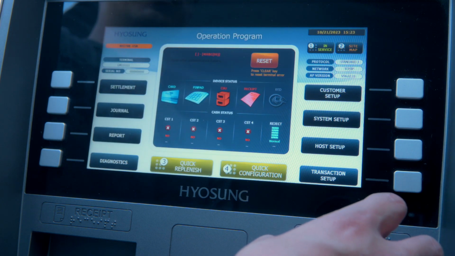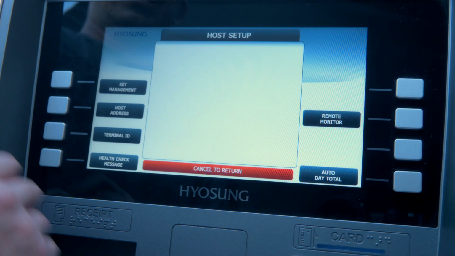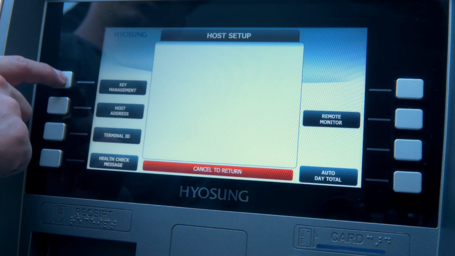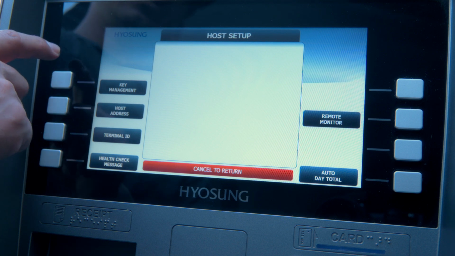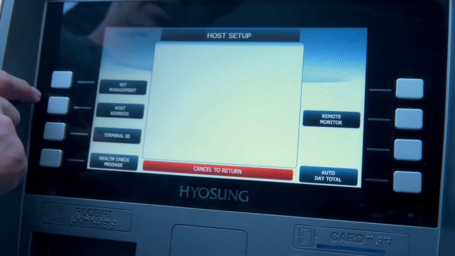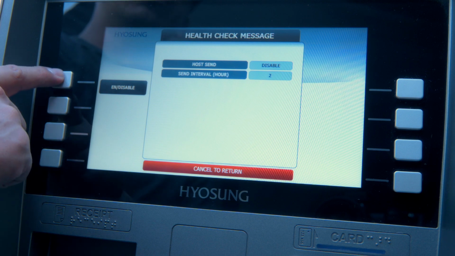And we're going to go back to the home screen. So you're going to go to host setup. And the last thing to do to finish the processing is change master key A and master key B, which is what your processor gives you. So right here, we're going to change the health check message. We're going to enable it.